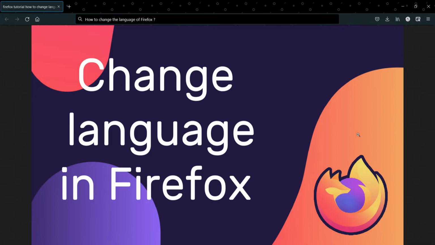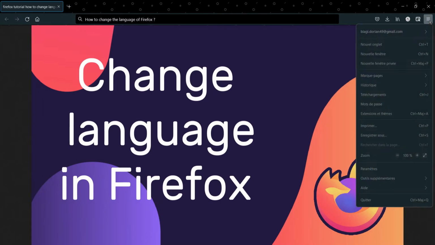First, click on the menu at the top right of your screen. It should be represented by 3 horizontal lines. Then, click on the Parameters button. In my example, it is called Paramètres in French. This should be the 4th button when counting from the bottom.